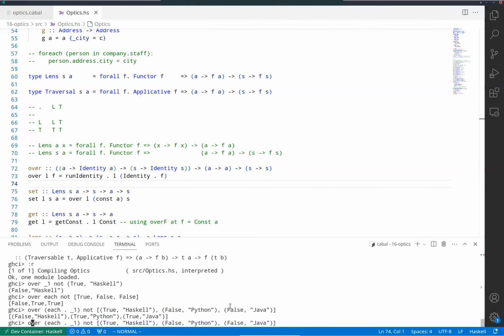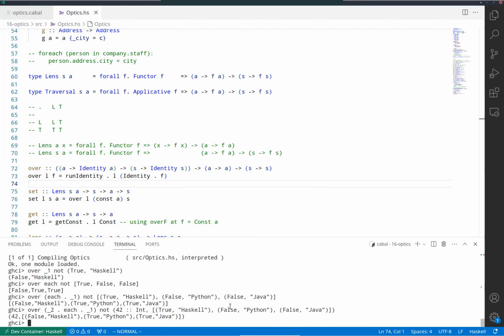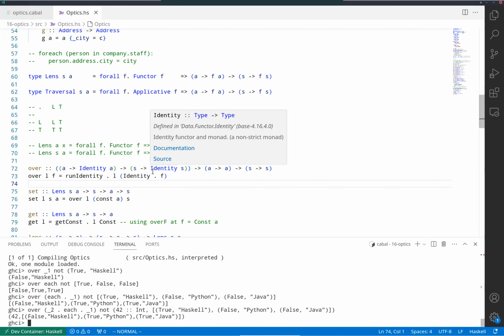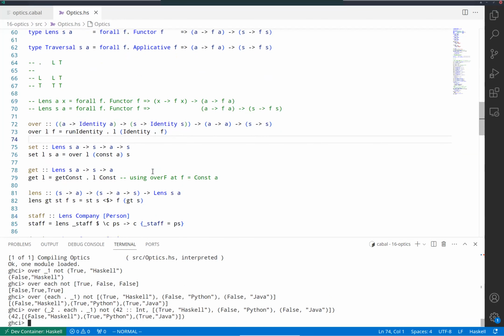And I could have, for example, if this list is the second component of a pair where the first is an int, it just works. So that's that. Now we want to do the same, or similar, for set.